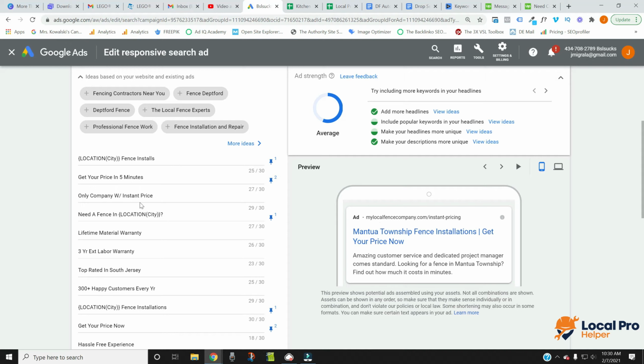But the cool part, again, with doing the city format like this, is that whenever they're searching, whatever township they're in, it's going to be geared towards them. So this is pretty cool. So, Barrington, Ventnor City, Swedesboro, need a fence in Ventnor City.